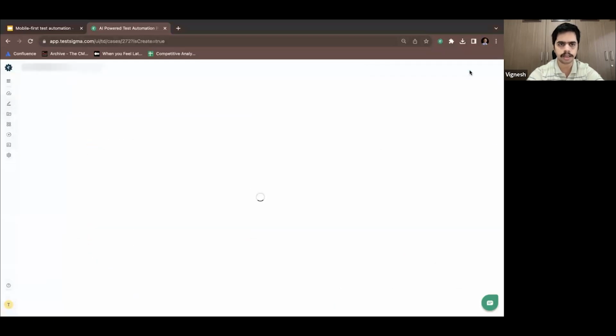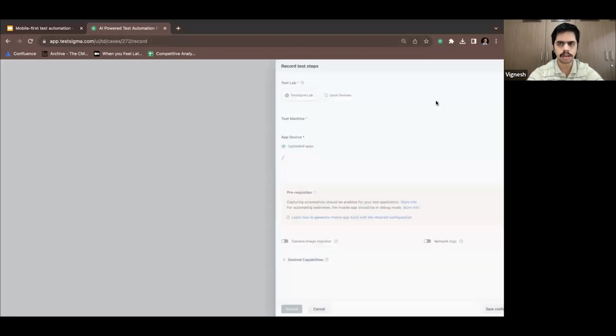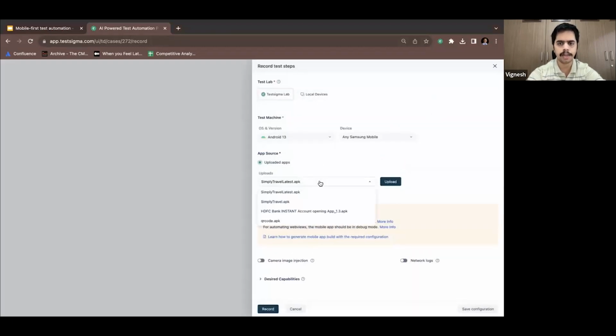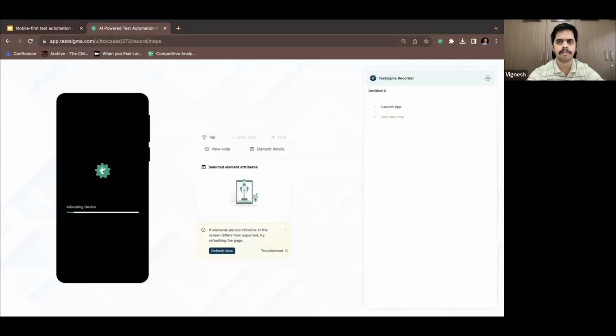Then you'll have to go to create test, click on create test, click on record, select the APK file that you have uploaded, and then click on record. Now Testsigma will load an emulator which will help you record your tests across your mobile apps without having to write a single line of code.